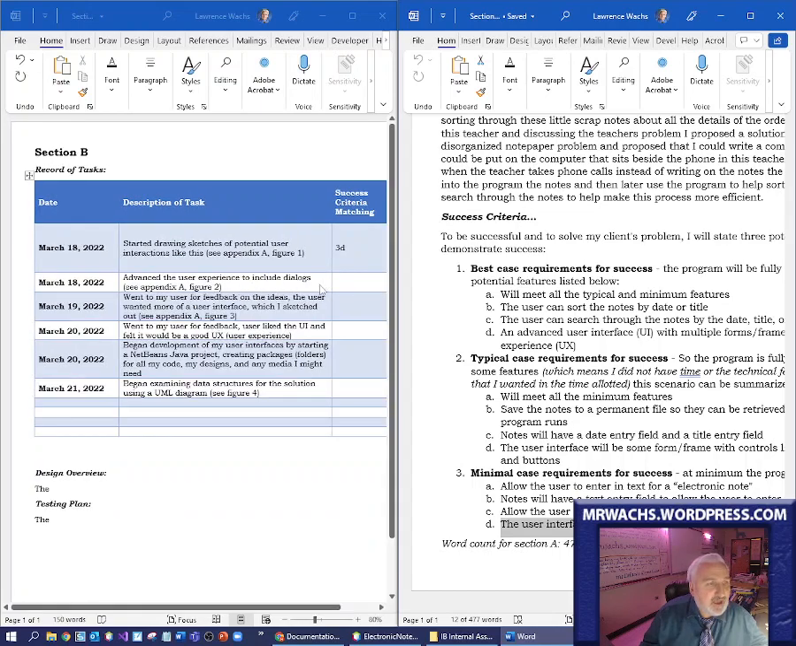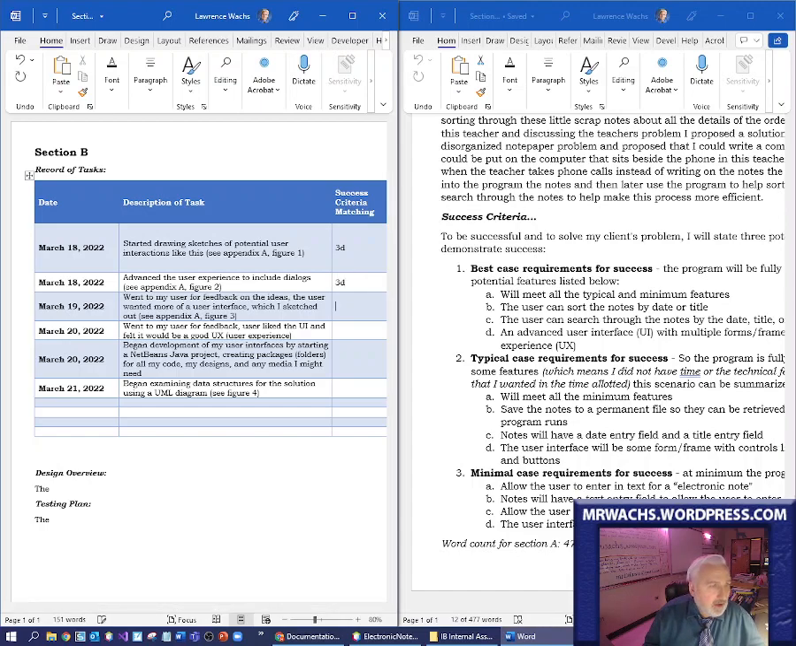So the advanced user experience to include dialogues. Okay, so that's also 3D, right? Wanted more feedback. The user suggested a user interface. So that matches up now with me moving it into 2D. It's now matching up with that version of the success criteria, okay?